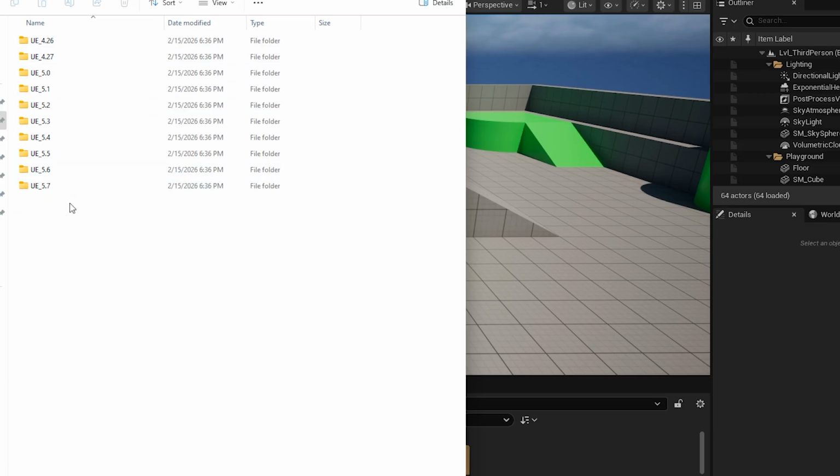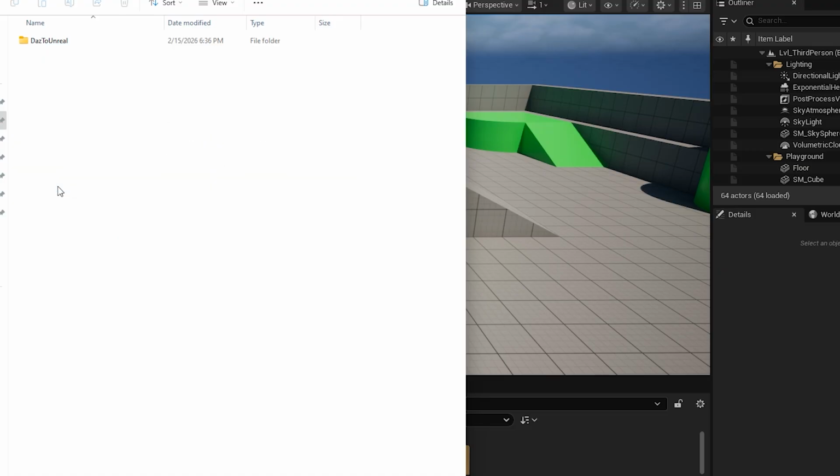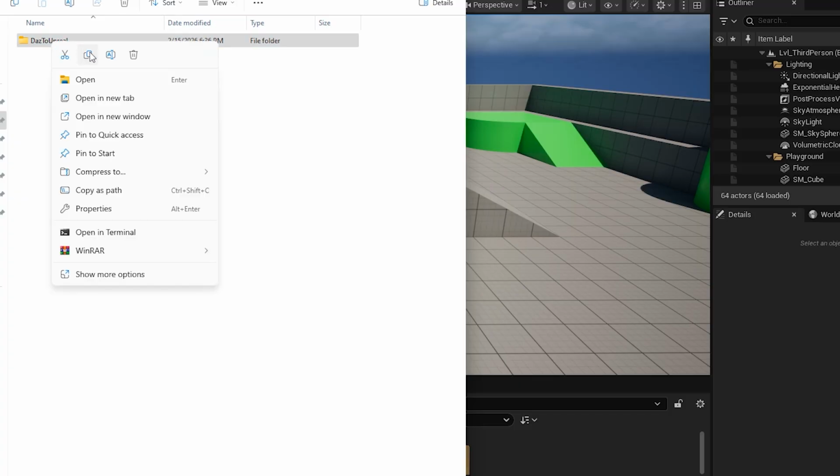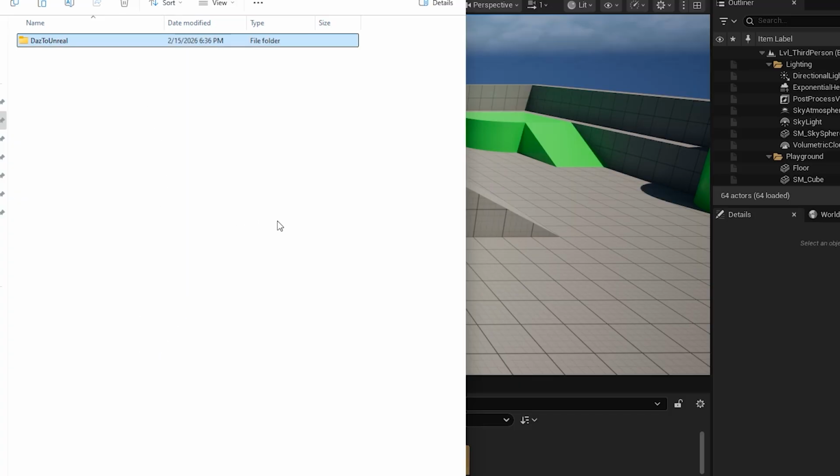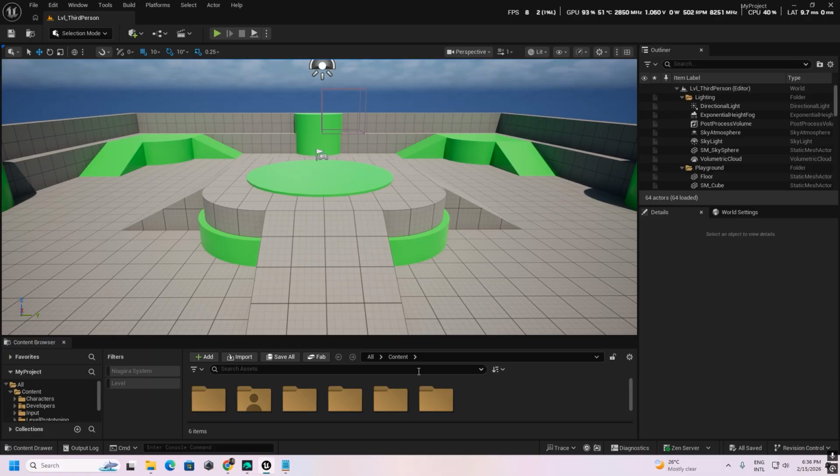So choose the version of your Unreal Engine project. My version is Unreal Engine 5.7, so I just open it, and here we can see a folder, DazToUnreal. We just copy it, and now we have to go to our project file, not the Unreal Engine file. This is our project, so we have to go to our project file here.